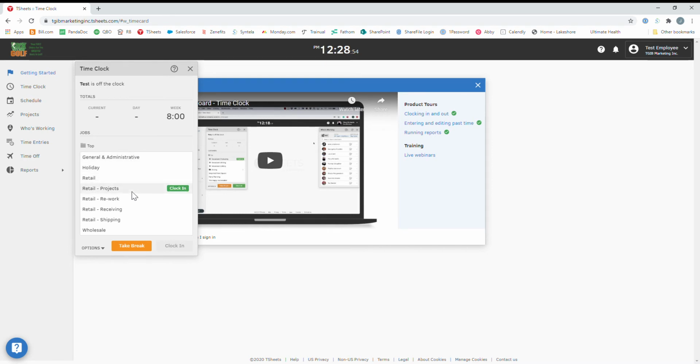Just to touch on these briefly, the retail job codes are specific to the warehouse employees. We have a wholesale job code specific to the wholesale employees, and then anybody else that doesn't fall into those two categories should basically be using the general and administrative function. And then we have a holiday job code as well, which we'll touch on in a minute.